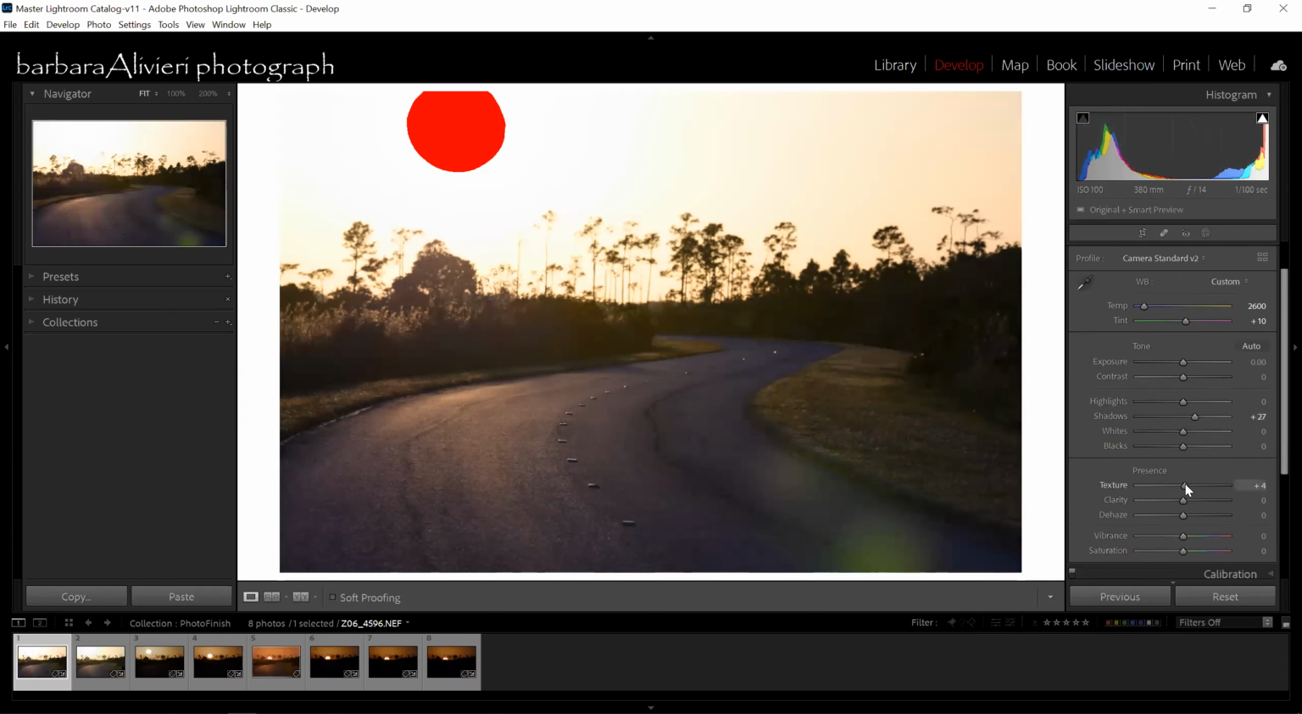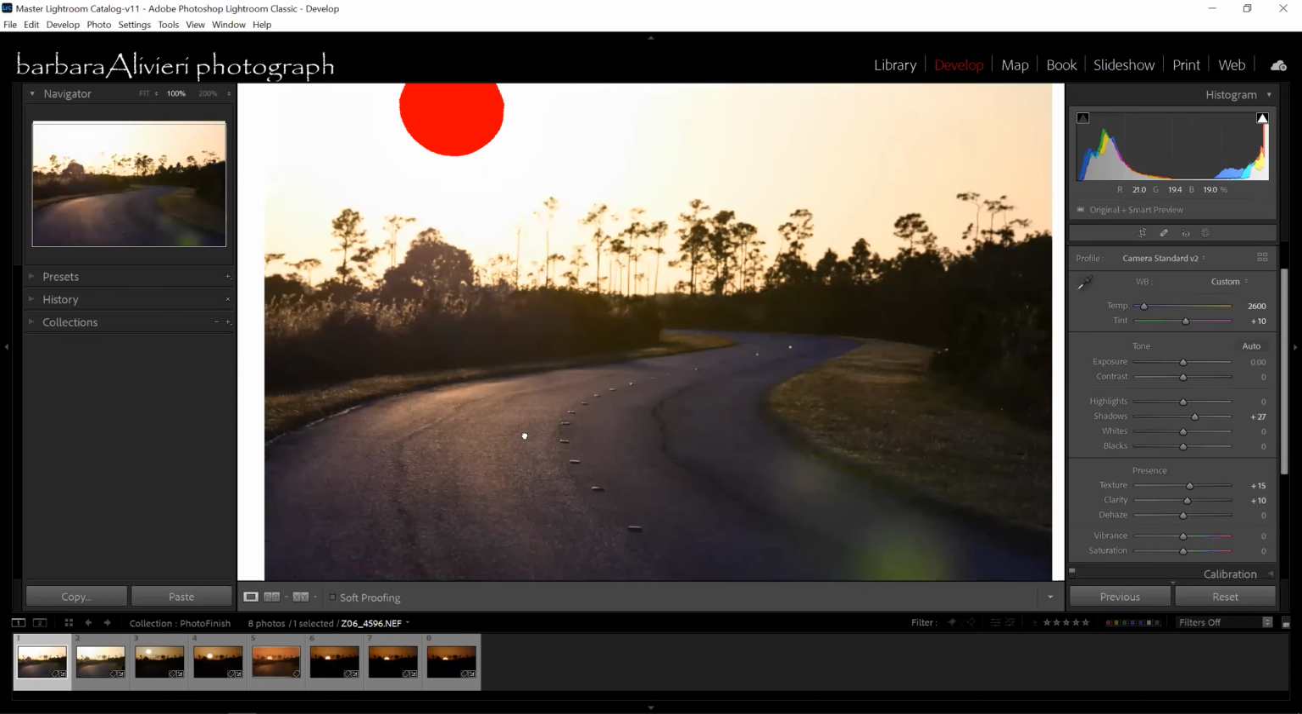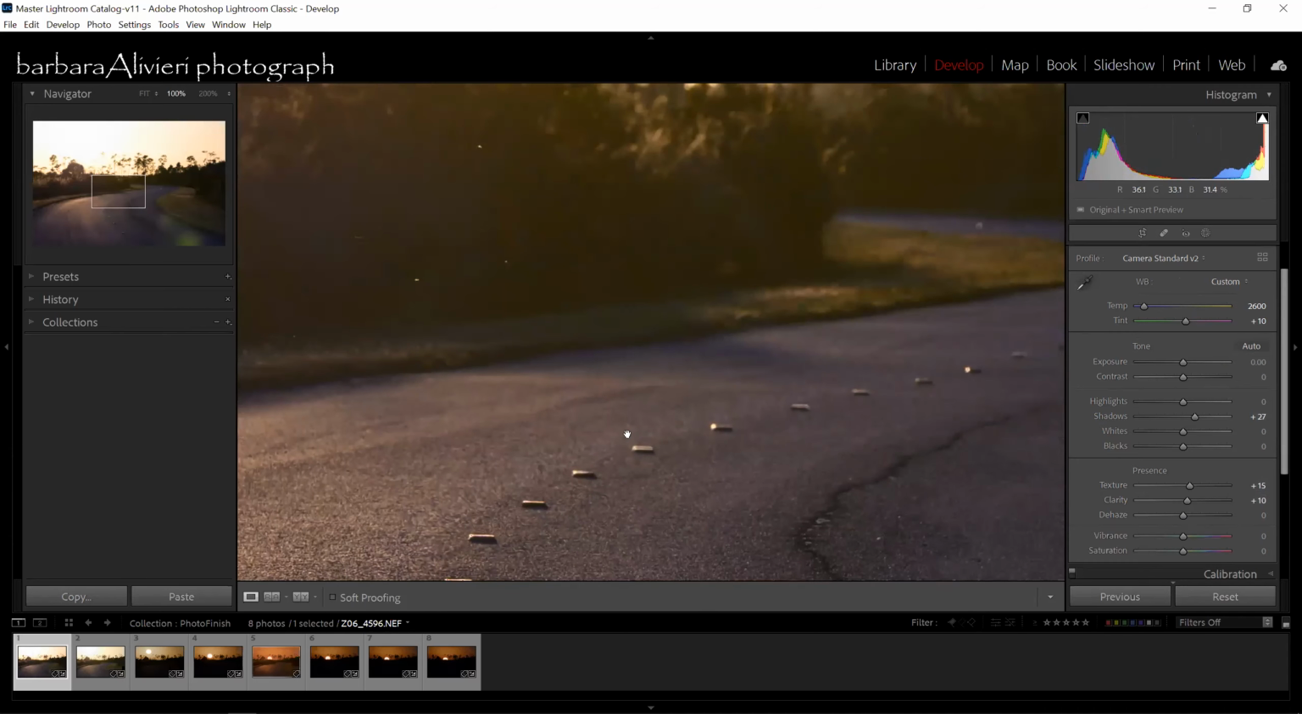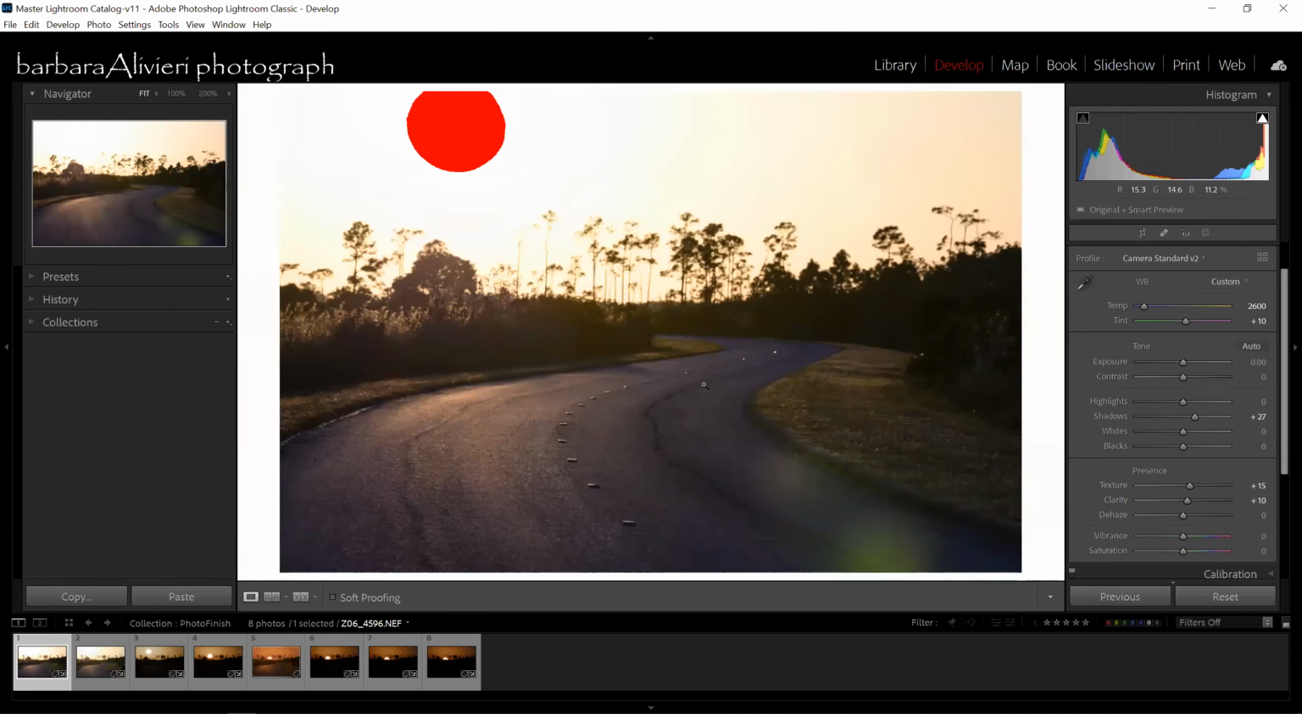I'm going to put a little bit of texture in here because I like it. A little bit of clarity, not too much. I don't want to, I guess it gives you some artifacts. We don't want artifacts. Now the dehaze is very interesting.